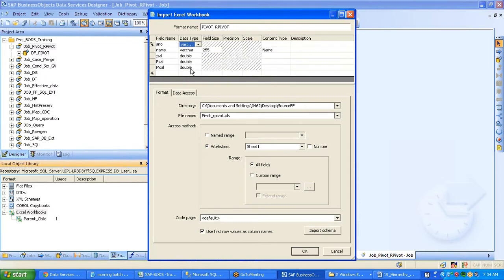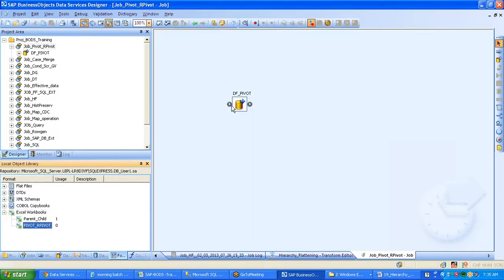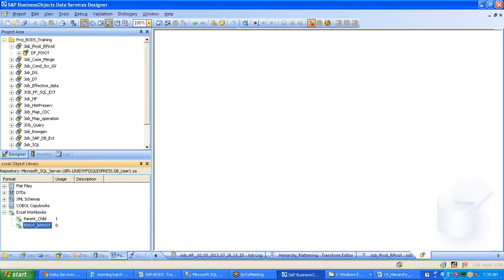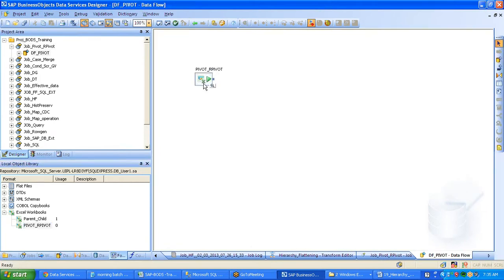Wherever you get double, convert that to varchar, because sometimes the system might throw an error. That is a bug with this tool in version 3.0. Sometimes it will throw and sometimes it will not, so it's always better. Now open this data flow which you have created, drag and drop this file and make it your source.